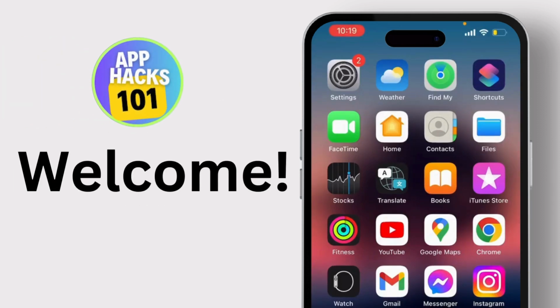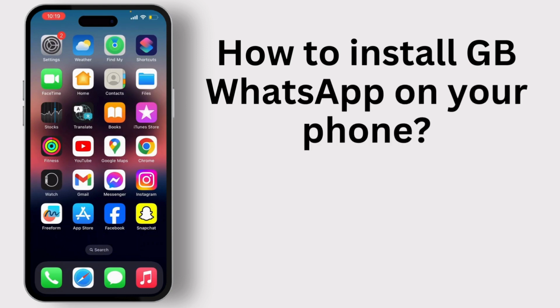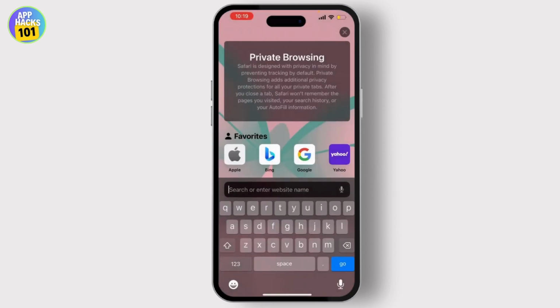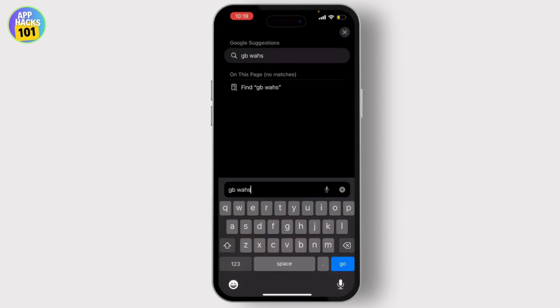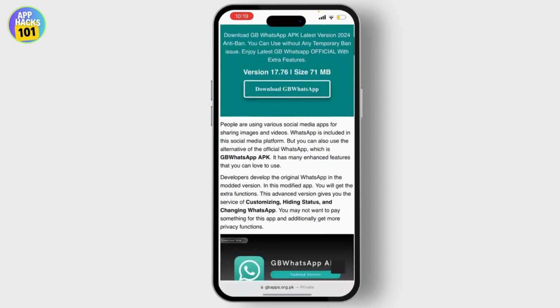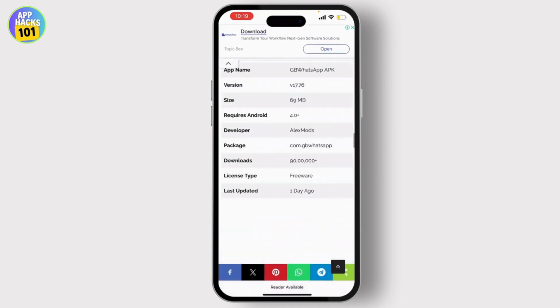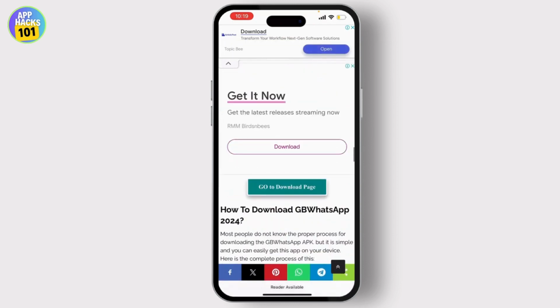In this video I will guide you through how to get GB WhatsApp, or how to install GB WhatsApp on your phone. For that, first of all, go to any browser and then search for GB WhatsApp downloader. Then click on the first link. Then simply click on the download GB WhatsApp. It is the latest version which is available.